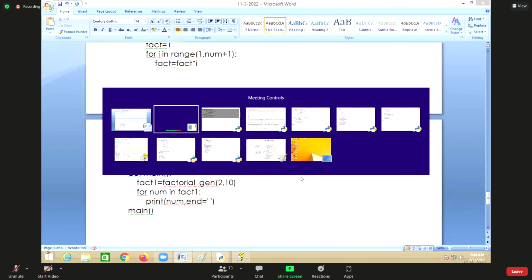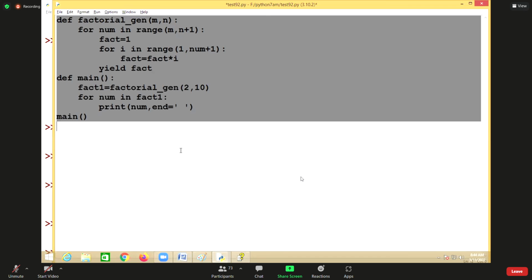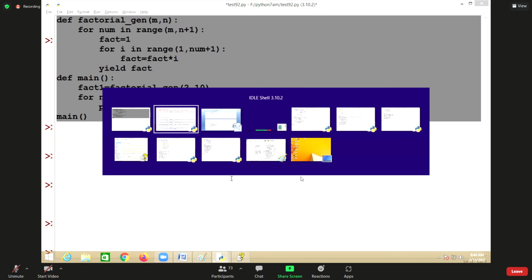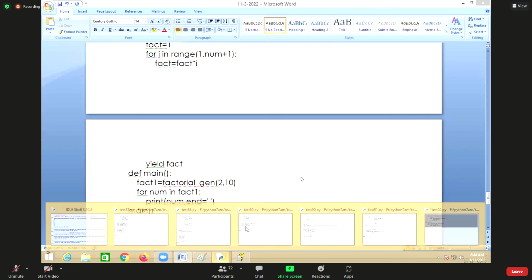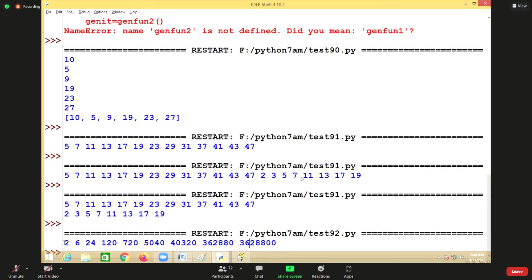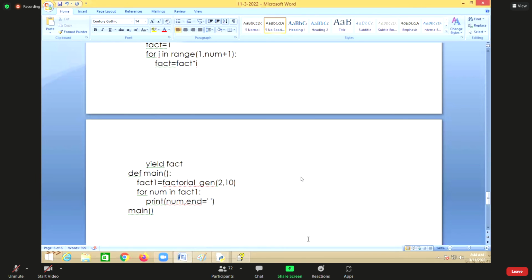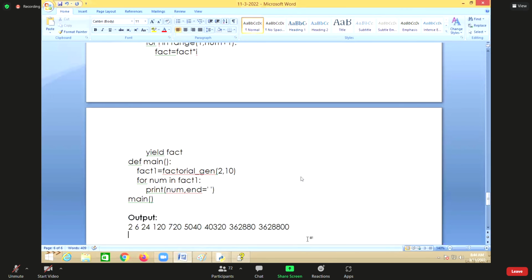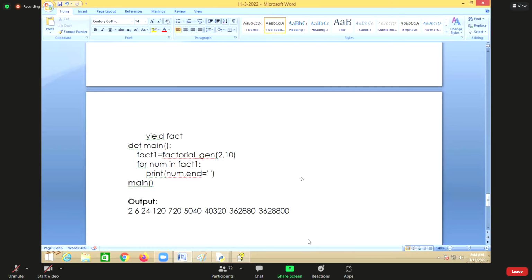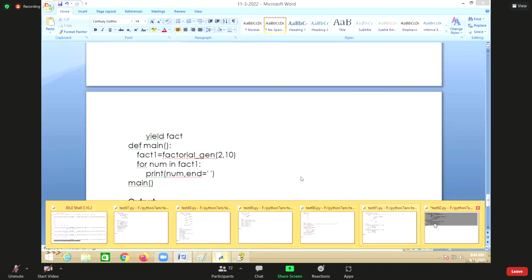So if you want to have a custom range, you can do it by using which function? Generator function, which is used for generating custom defined values.